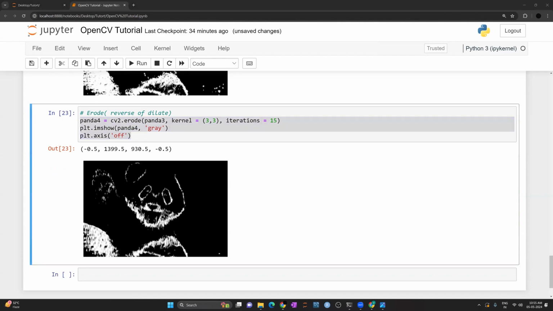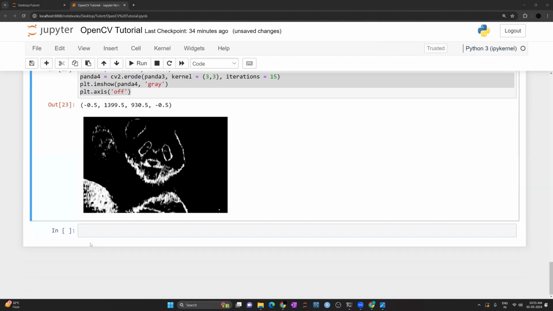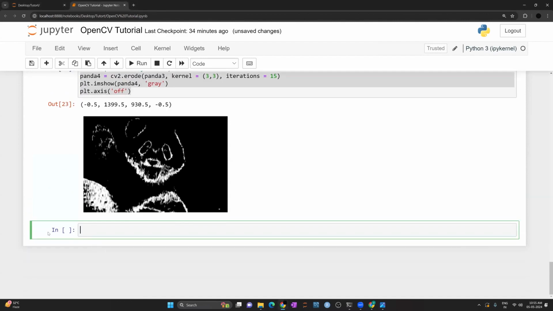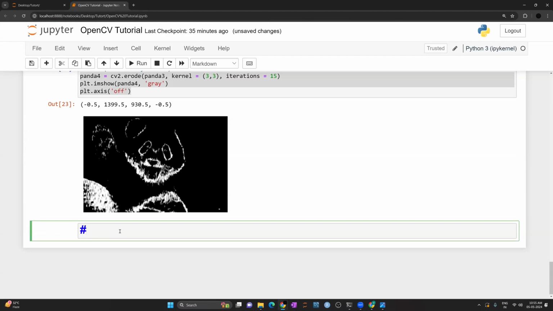Okay. So these are some of the important functions. Now let us talk about resizing and cropping, like how you can resize an image, enhance the resolution of an image, or how you can crop an image. Let's see. These are actually more frequently used operations than the functions we have seen, resizing and cropping.